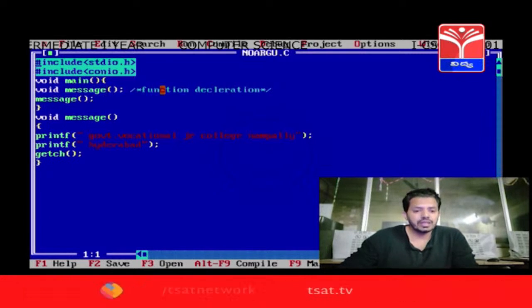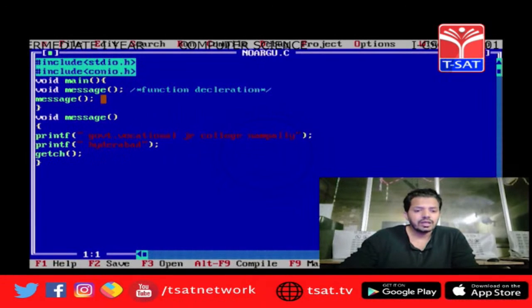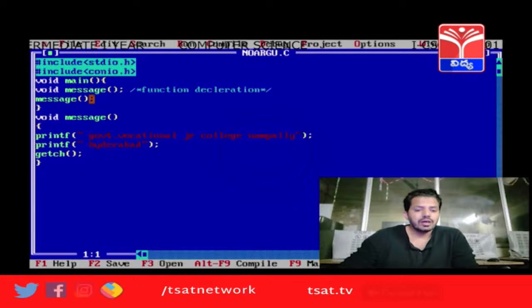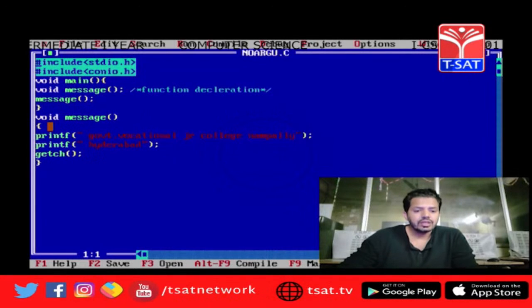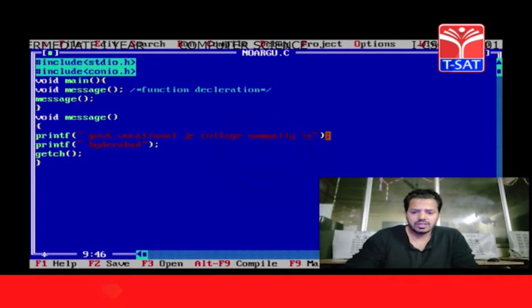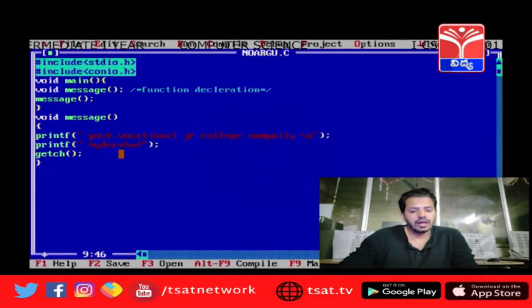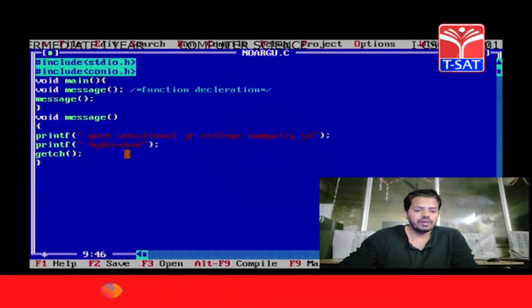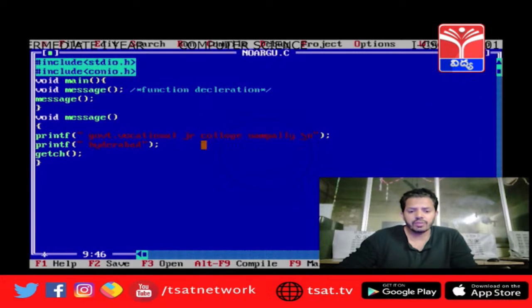Now this is the function declaration. We declare the function by using the function name message. After the declaration of the function, we are calling that function and displaying two messages. The messages are Government Vocational Junior College Nampalli, and another message, Hyderabad. I want the second message below this, so it goes to the new line. After this message, Hyderabad will display below the Government Vocational Junior College.